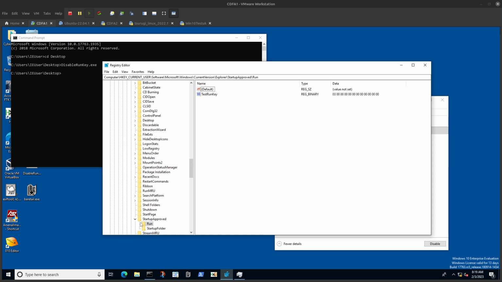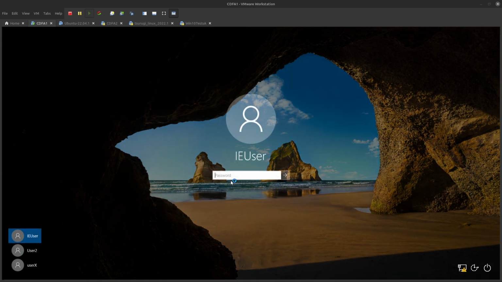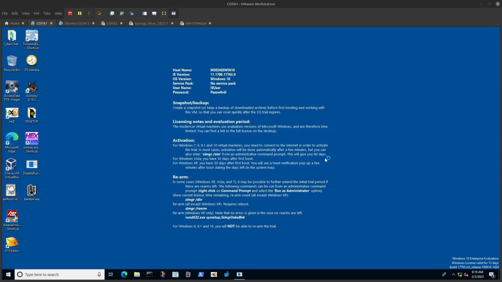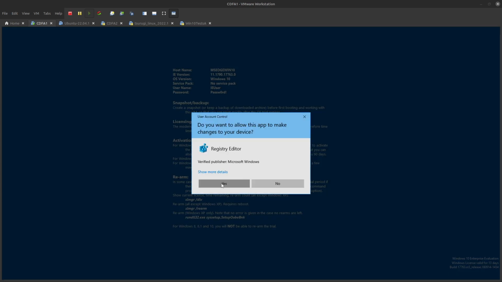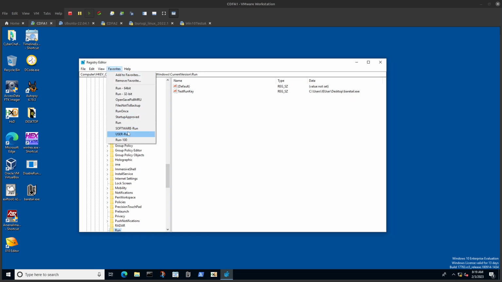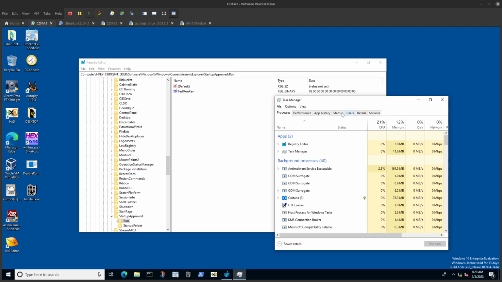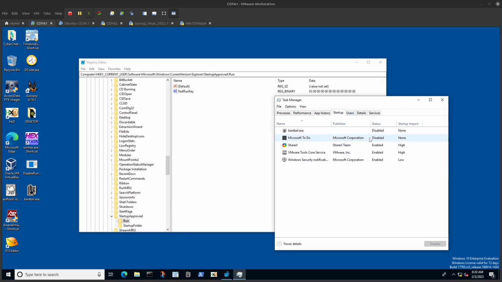So now let's log out, log back in, and see what's going to happen. And you'll see it will not work. Why? Because it now is disabled. It's not going to work now. Why? Because it's there. That's true. Okay, it is there, but it's not going to execute. Why? Because it has been disabled. And if we go to Task Manager as well and look at Startup, we can see it has been disabled.